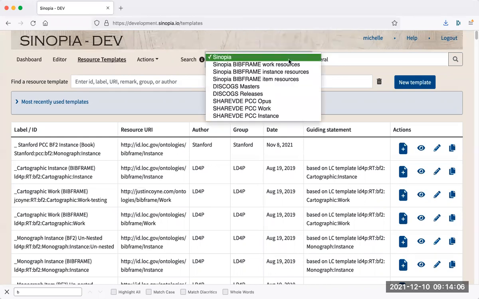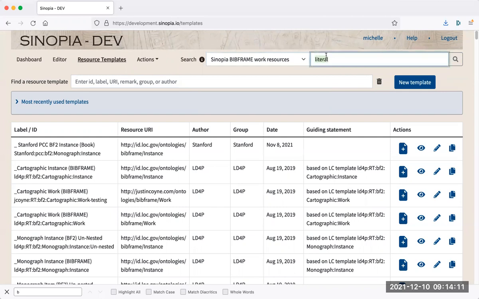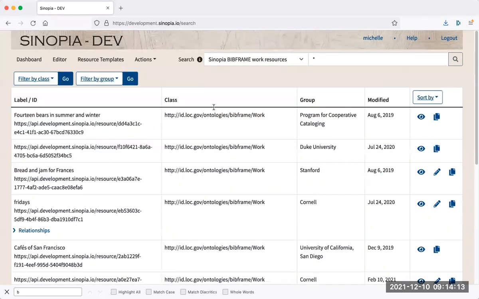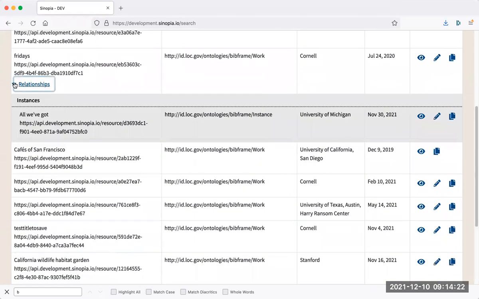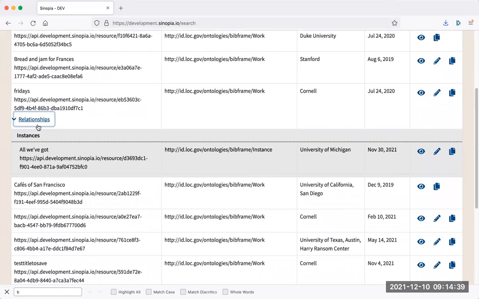Also in the search results, we have improved the display of the related BibFrame results. So where there are relationships, you'll still see this relationships link here. When you open it, you'll see the related resources now have a gray background to distinguish them from the main search results. And there's this dotted line that will help separate the different types of related resources.